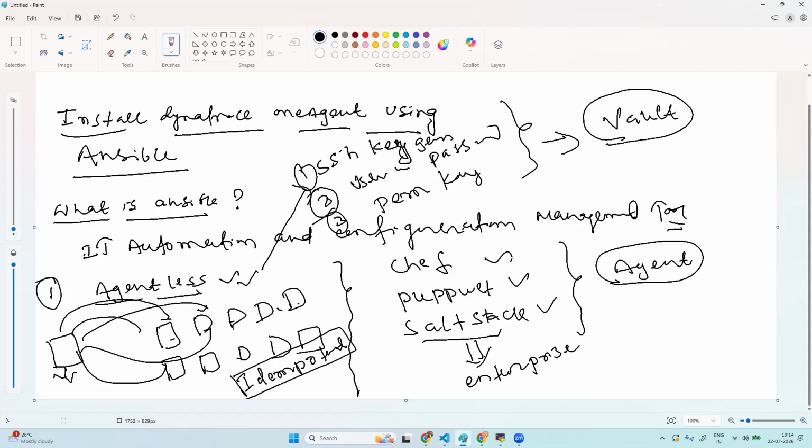Idempotent means suppose you are installing nginx on 100 servers, or installing OneAgent on 500 servers. Out of 500 servers, 400 already have it installed and only 100 have to be installed, so only those 100 servers will get the changes. Ansible will check; if it is there, it will skip that, with no other changes. If the changes already exist, it skips the installation and nothing changes.